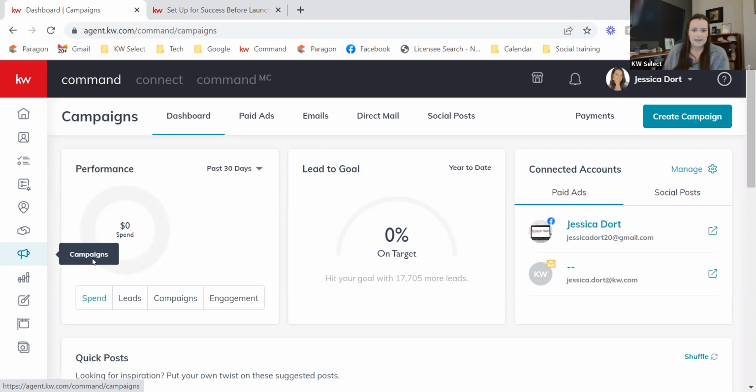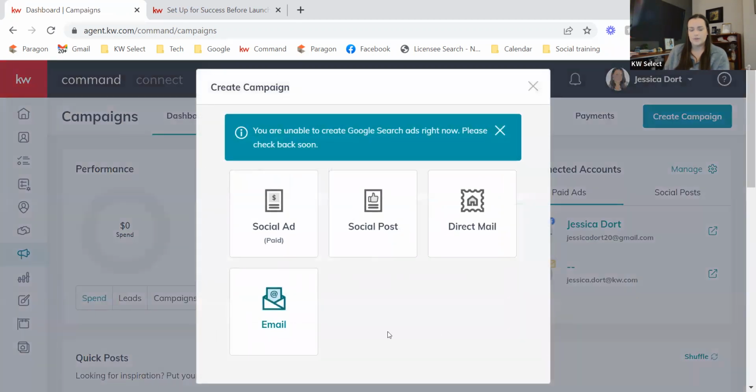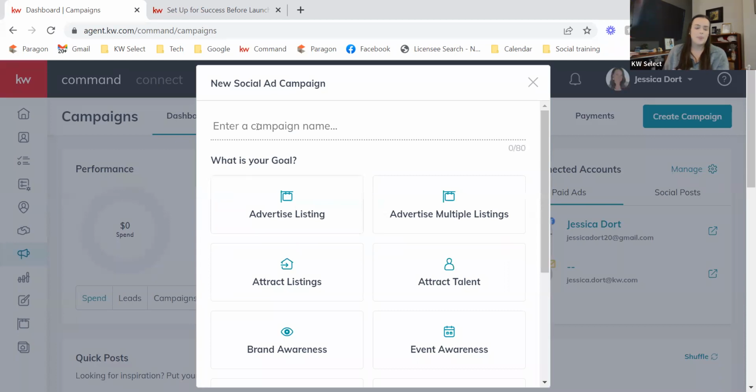So we're in campaigns now, and we're going to click on create campaign here at the top right. When this pops up, you're going to see a few different options. For the purpose of this class, we're doing a paid social ad. So you're going to click social ad. Then you have to give it a name. So I'm going to put the listing address here.